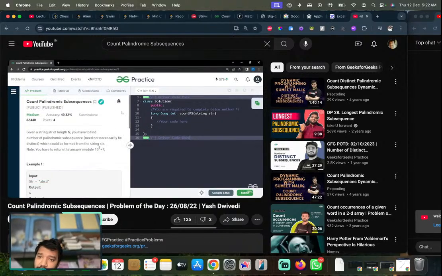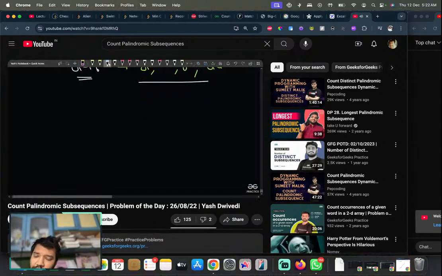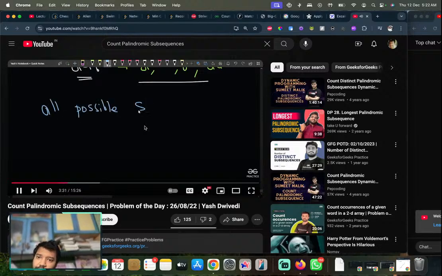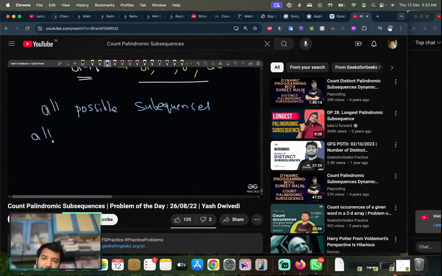So we have to consider all the possible subsequences, all possible cases. And whenever we have to consider all possible cases, the concept that comes to our mind is recursion. So the first thing is that we can solve this problem using recursion. While solving it using recursion, you can observe that we will have a lot of overlapping subproblems. In that case, we can memoize it using the DP approach. So what will we do?